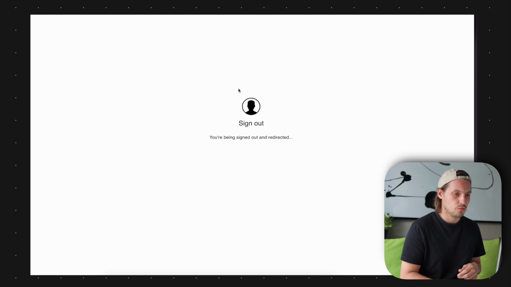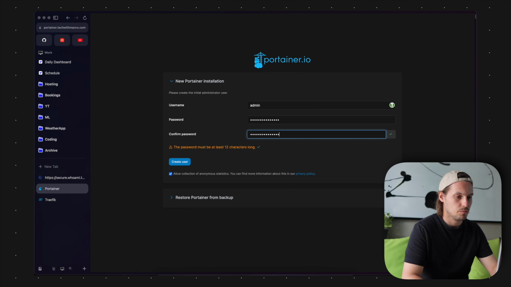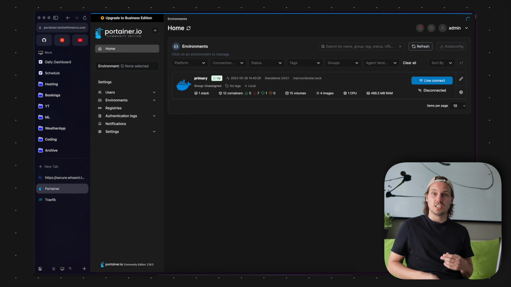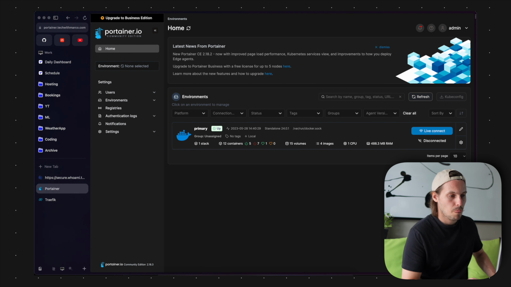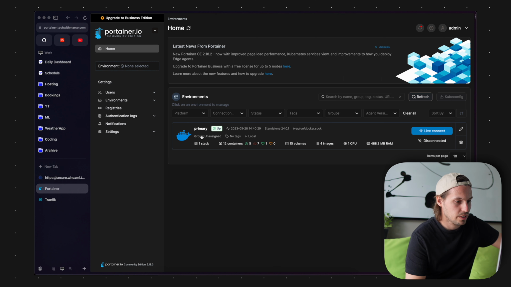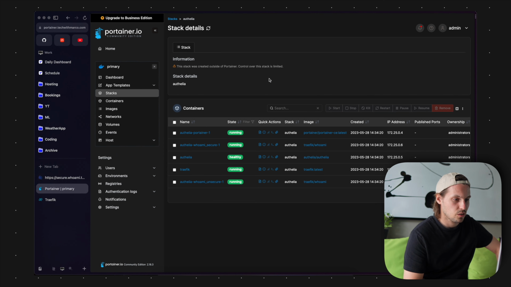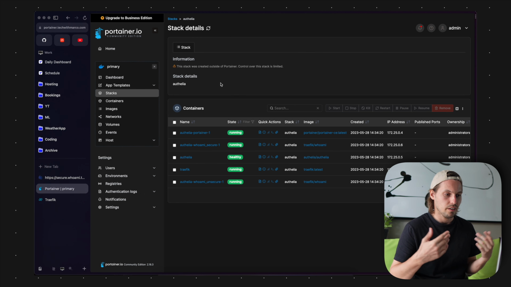So let's log out first, and let's log into our Portainer instance. So admin, create user. I definitely do not recommend to use admin at your Portainer instance, but after we are logged in at Portainer, we can see that we have one stack running, and that one is the Authelia stack. And in that Authelia stack, we have our YAML services, the Portainer service, and Traefik.